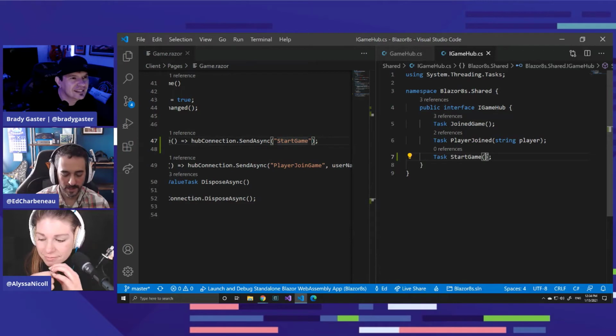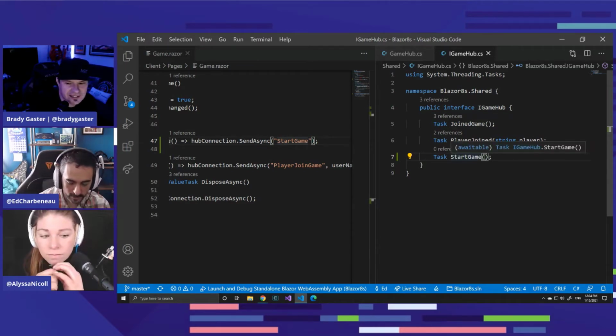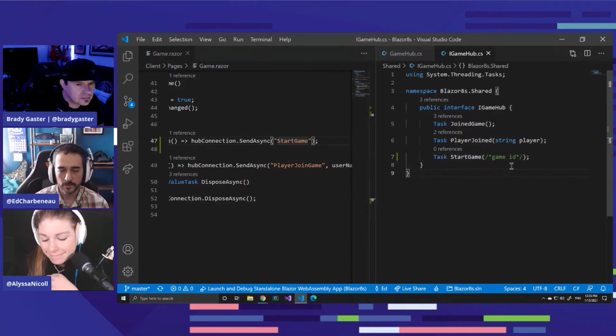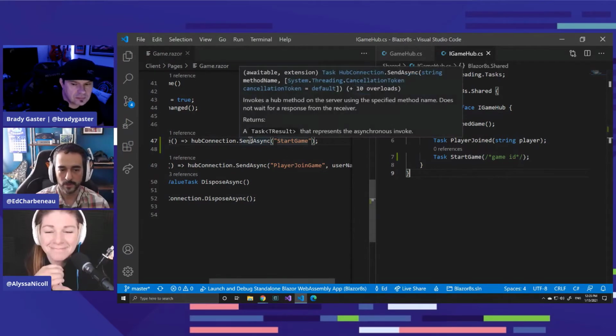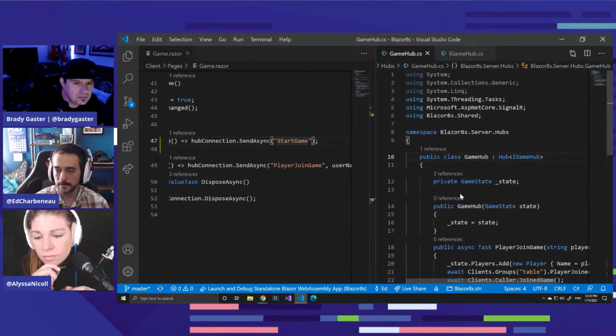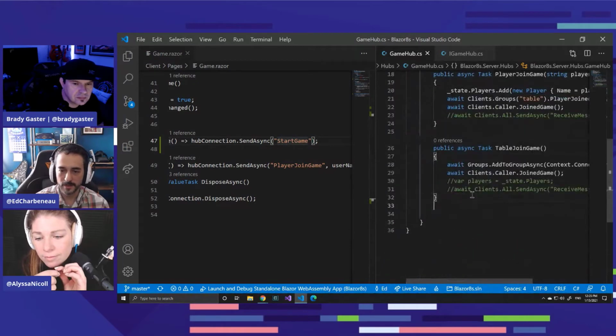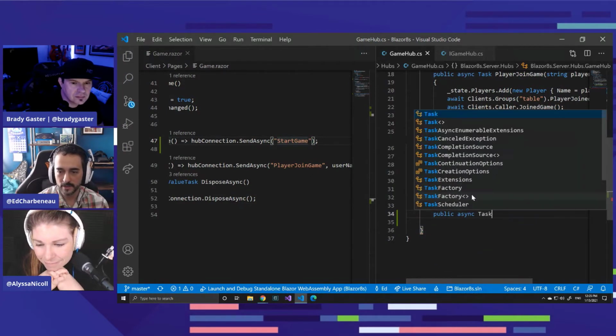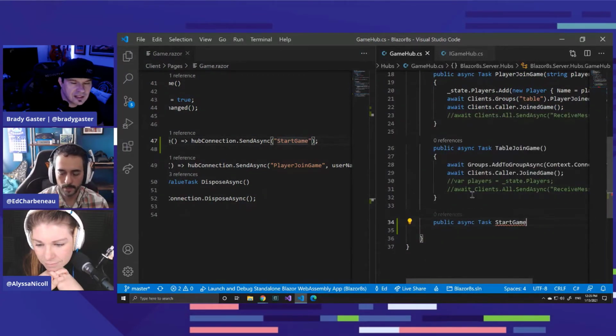So at some point, not right now, we'd probably want to pass the game ID, so we know which game we're starting. But we haven't got that far yet. We have one singular game right now, so we don't need that yet. We're just going to pass nothing, and then it will tell the users of this game, because we'd have a group that would align with this at some point. So we need to implement that now. So, async task StartGame.